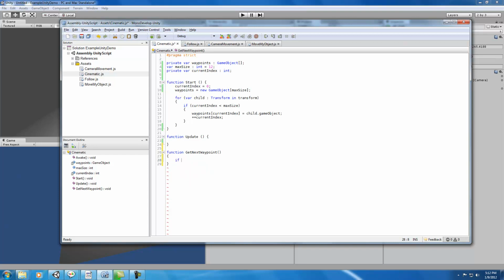So we'll say if current index is greater than 0, and then inside here, otherwise, if it's not greater than 0, we're just going to return null. So we'll say else return null. And we'll use a null check later to decide whether or not we're done traversing our path. So in here, we're going to get the next waypoint and return it.